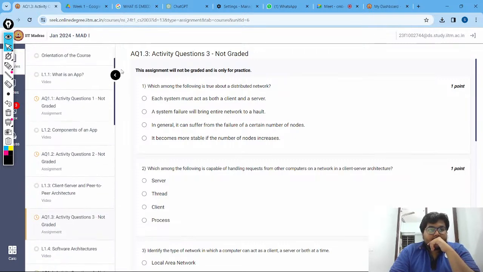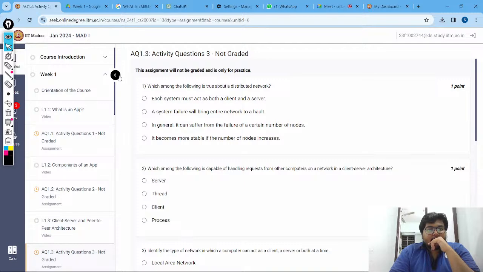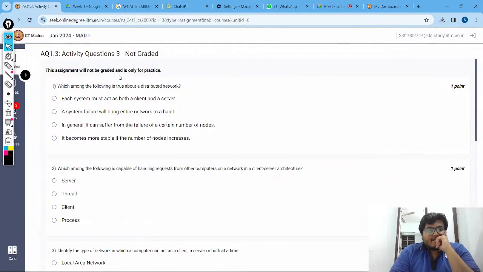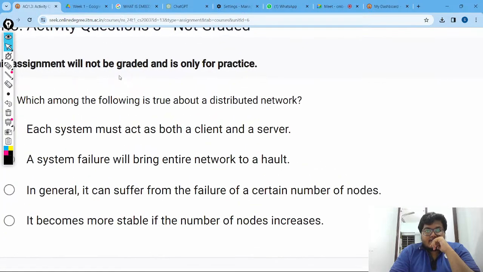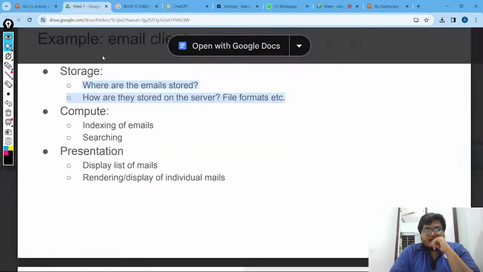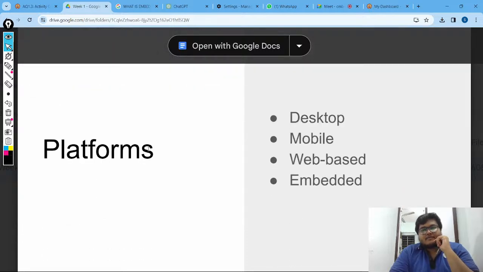Let me check. I think we would be able to complete this whole week today itself. Which of the following is true about distributed network? Okay, we haven't read it now. Yeah, I think we should study first.